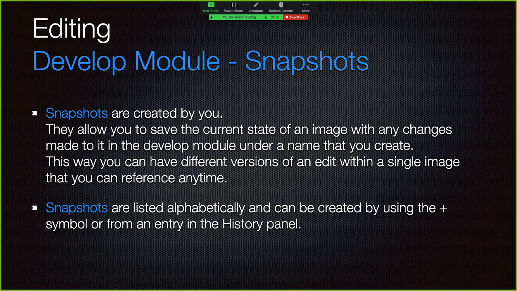Now the difference between snapshots and presets is a snapshot is per picture. So these snapshots are only saved on that specific picture you're currently working on. You click on a different picture, it's going to have a different set of snapshots, or they'll all go away if you've never created any snapshots. So it's really for creating, in a way, different edit versions of that one picture.